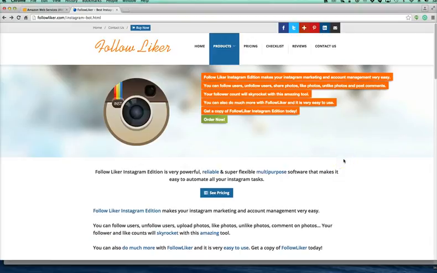A virtual computer, you know how you've got your cloud, like Dropbox and your Apple Cloud and the like. Basically, this is a computer in the cloud. So this virtual computer is something you can run Follow Liker in, and it will run 24 hours, 7 days a week, and you don't have to have your computer on or anything like that. It'll run in the cloud 24 hours, 7 days a week. So let's go straight to that and show you guys how to download this virtual computer.